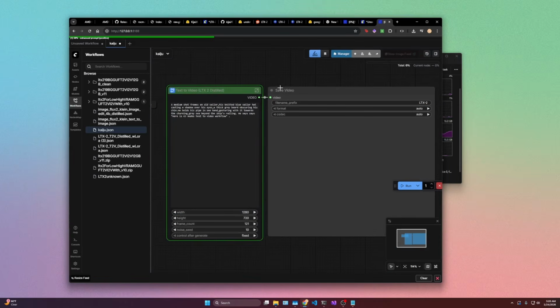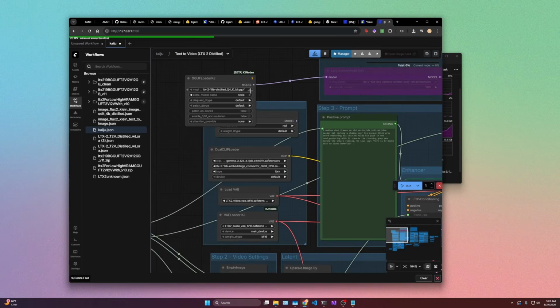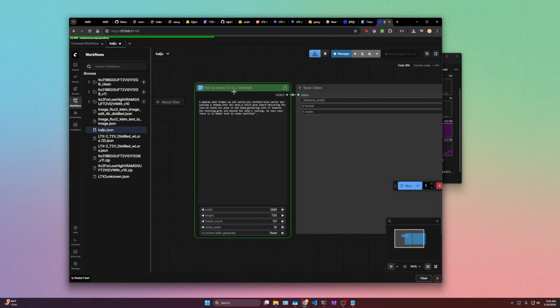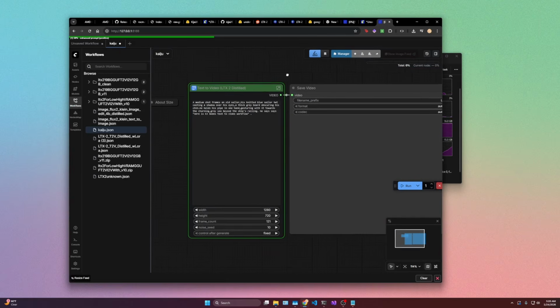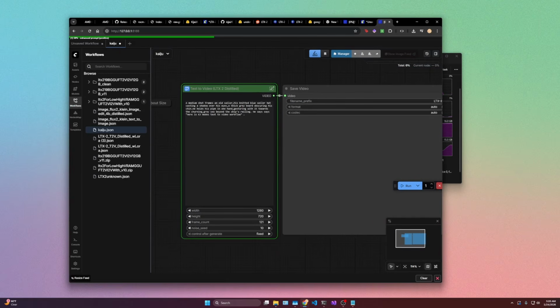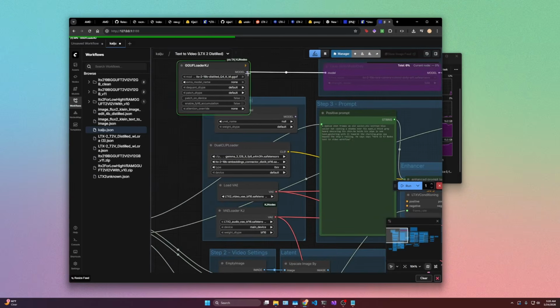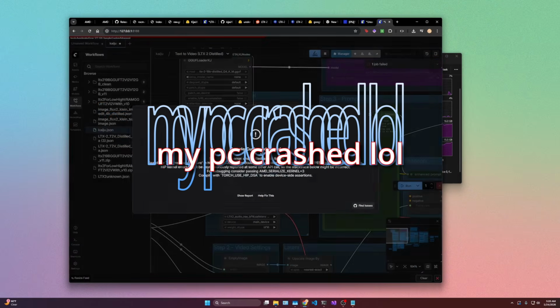So I'll be honest guys, this is the workflow that I've been using that worked with GGUF properly. This workflow is from somewhere that I forgot. Once I find the source for this workflow, I'll link it down below. But this looks like it's the only one that's working for me. And the only difference is I use the FP8 model.